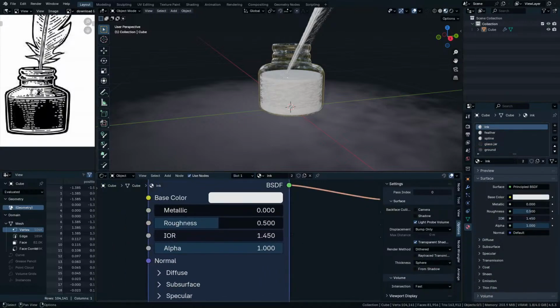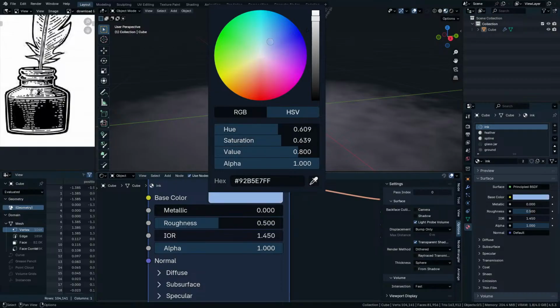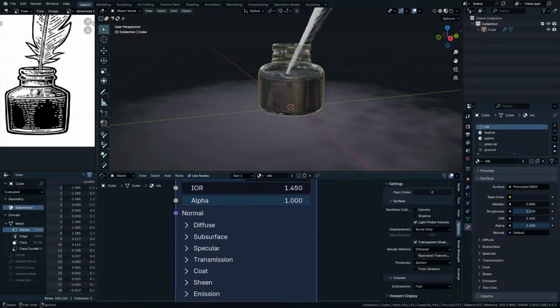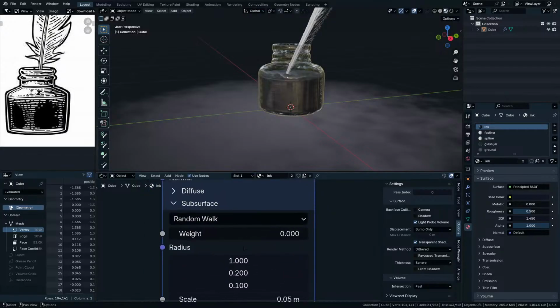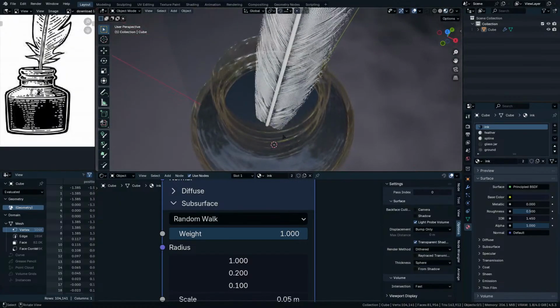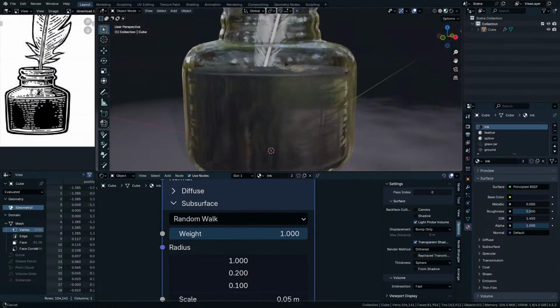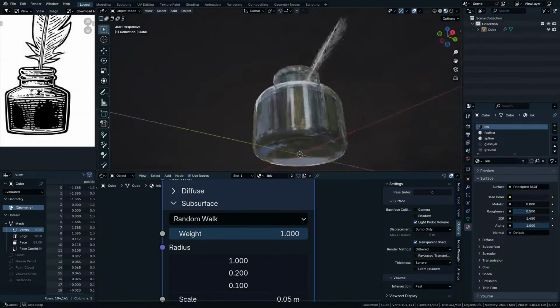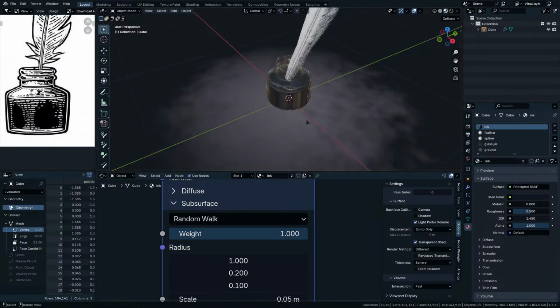Now that I thought of the ink, I can use really dark blue subsurface all the way. We've got ink. Please don't see the bottom of that thing. If you see it, we're cooked.